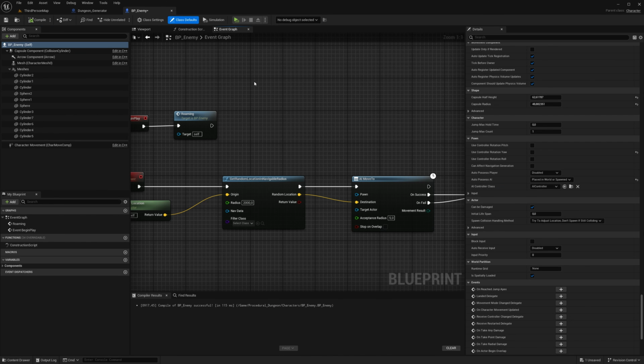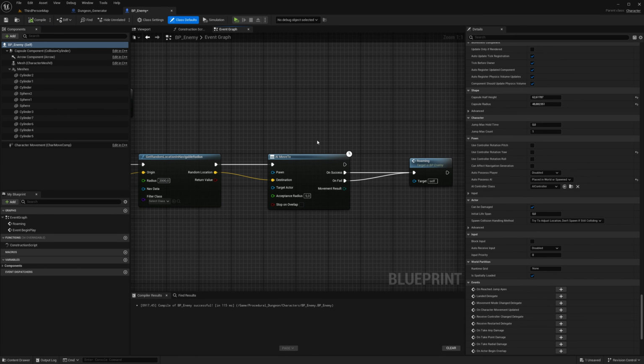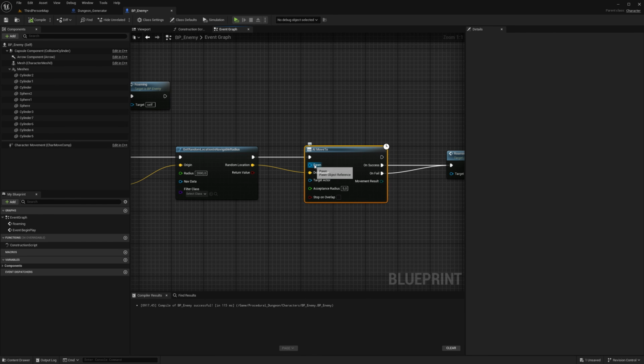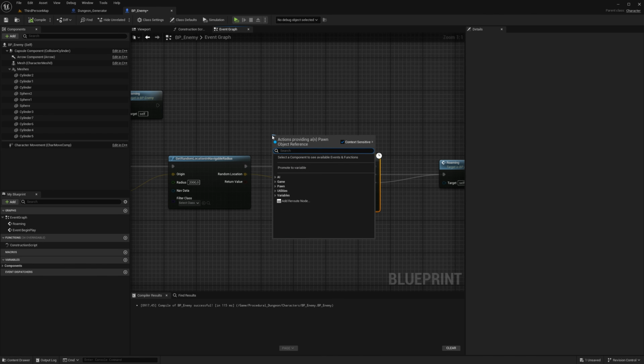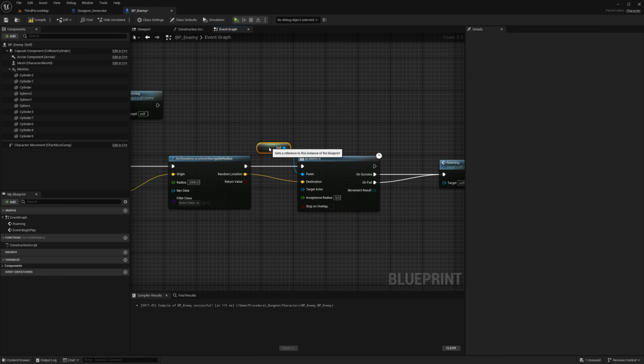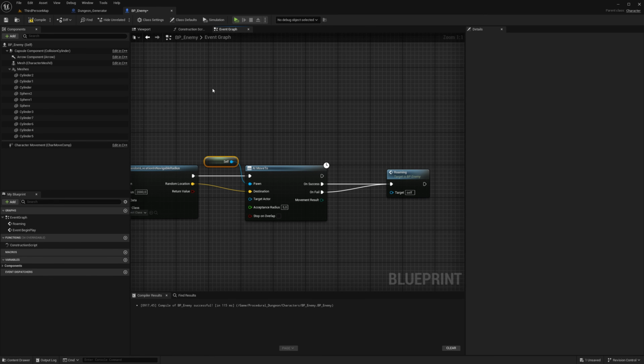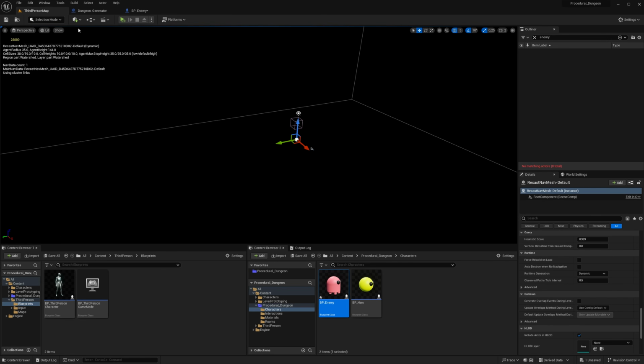Let's go into the enemy again. Okay, AI move to. It doesn't have a pawn. And the pawn should be self. Get a reference to self. So what will be moving? It will be moving itself. I think that's what it means. Compile. Let's try again.